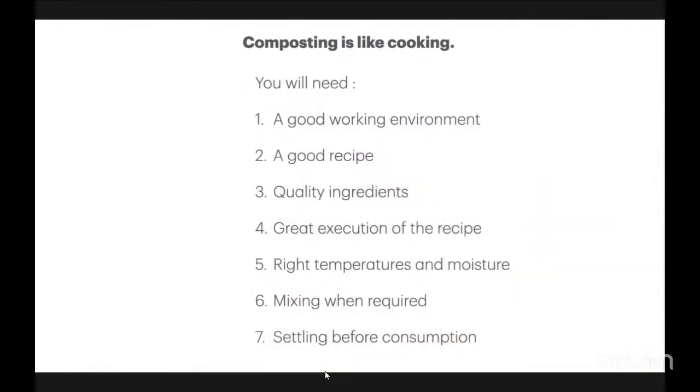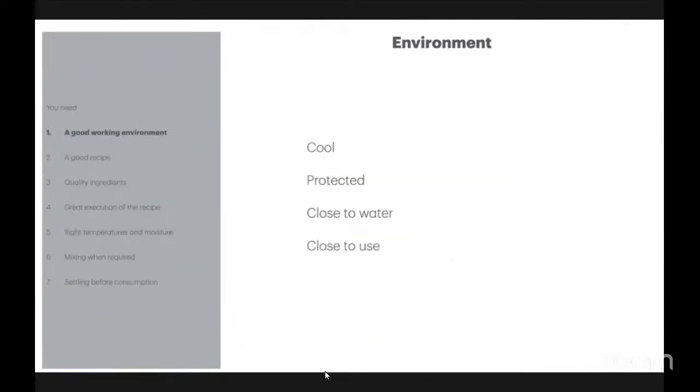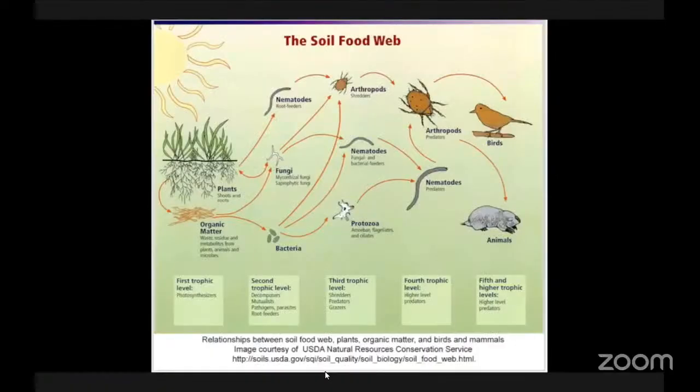Composting is like cooking. You're going to need a good working environment, a good recipe, quality ingredients, great execution of that recipe, the right temperatures and moisture, of course, mixing when required, and then, of course, settling before consumption. So you're going to want to make your compost in a cool place that is protected from wind, from rain, from too much sun. You want your compost piles to be made close to where there's water and also close to where you're going to be using them so that you don't have to be trudging your ready-made compost over long distances.